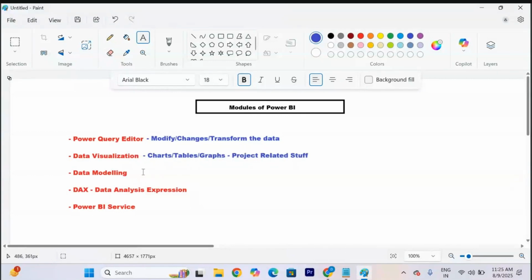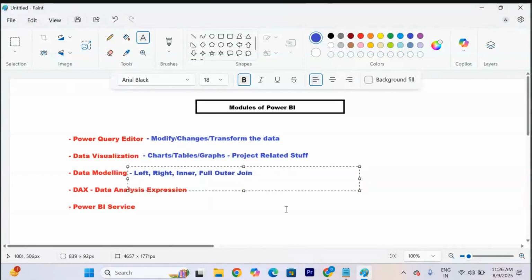Next, understand here the data modeling. In data modeling, you know about the different tables. If you have them, you need to maintain the relationship, just like left join and right join, inner join, full outer join. Such kind of join types we need to maintain to understand your data, to combine the multiple data sets into one single source data set to get your visualization result.